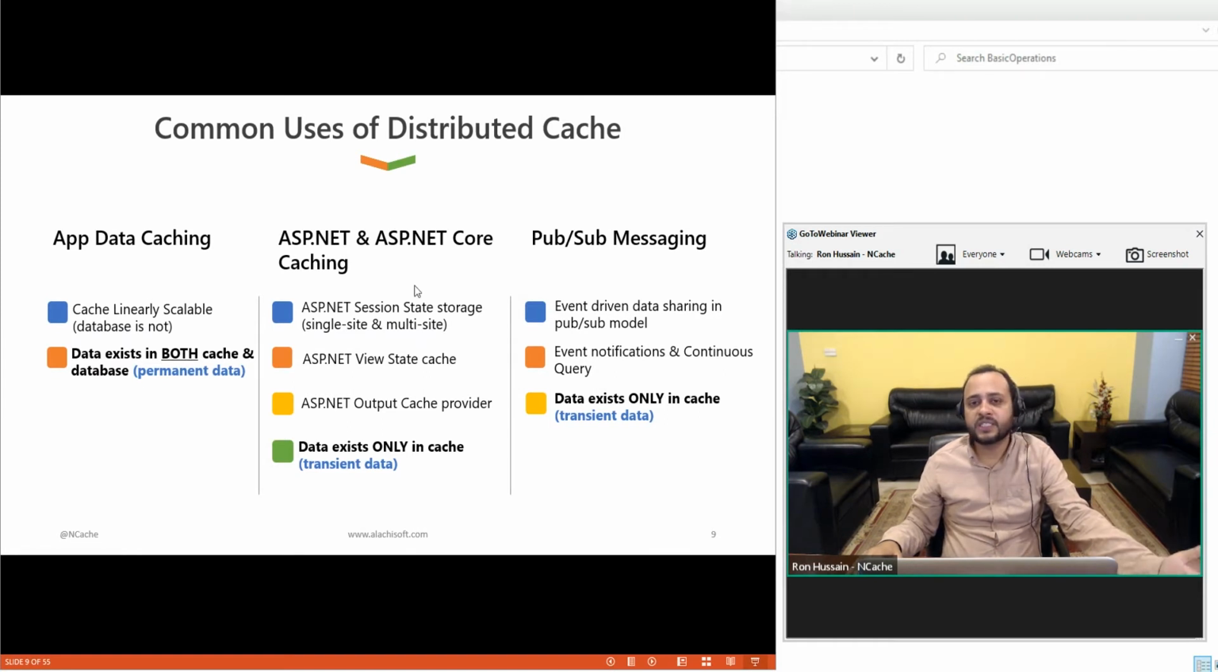View state for legacy ASP.NET Web Forms: you can store view state inside NCache, and you don't have to send that view state back to the browser. So you save bandwidth, and you also improve application performance by dealing with a smaller payload. View state is not part of your request and response if you plug in NCache as a view state provider. So for legacy applications, this is another feature which is going to give you performance benefits.